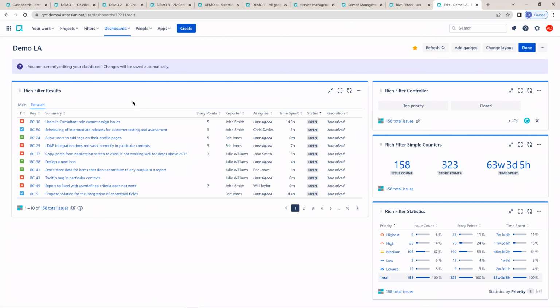Typically, with the native gadget, what I was doing when I was configuring dashboards before using rich filters, we were just adding there all the fields that were necessary for everybody, and we just end up with a horizontal scroll bar, which is never nice. And it's also very difficult to find your information. So that's the idea with the views.